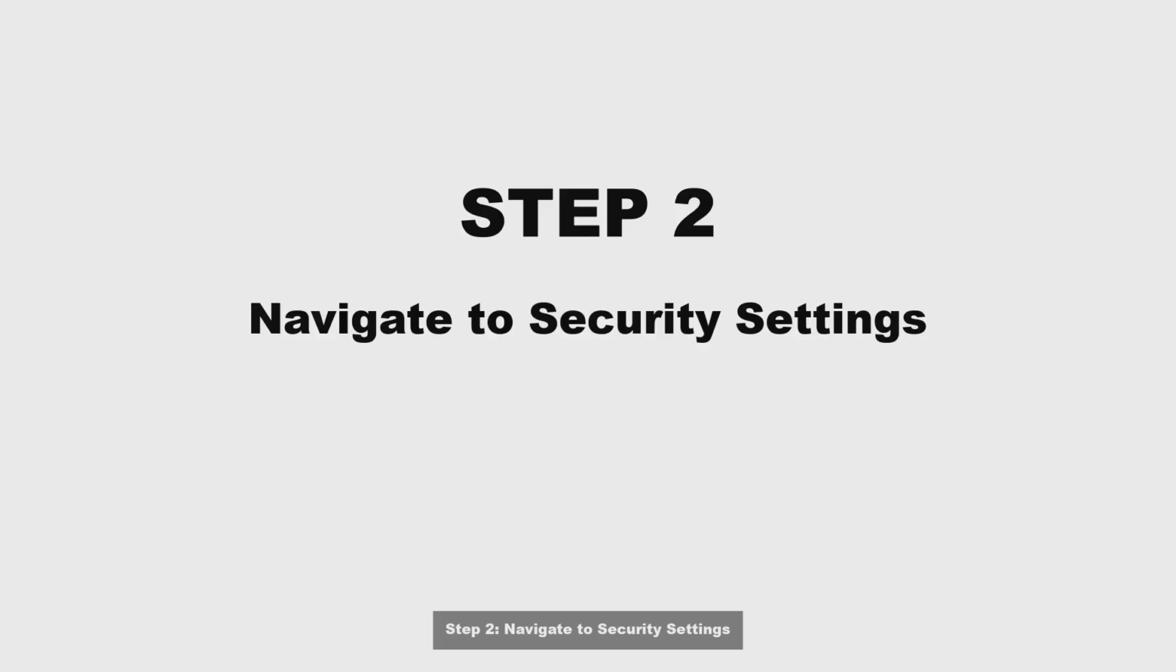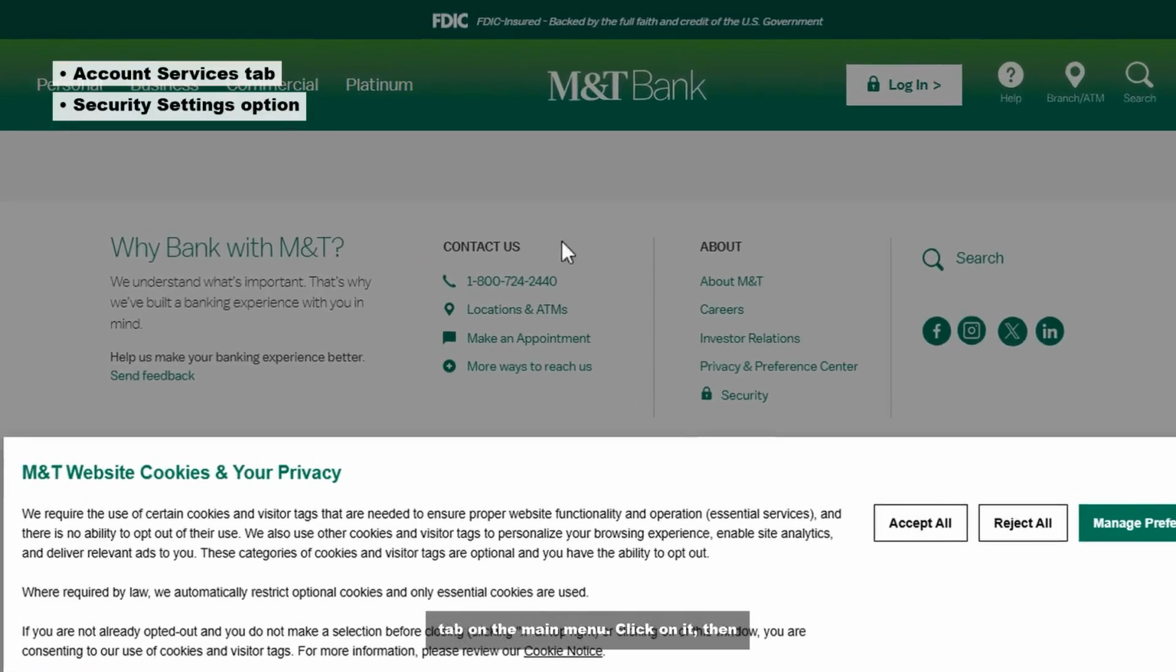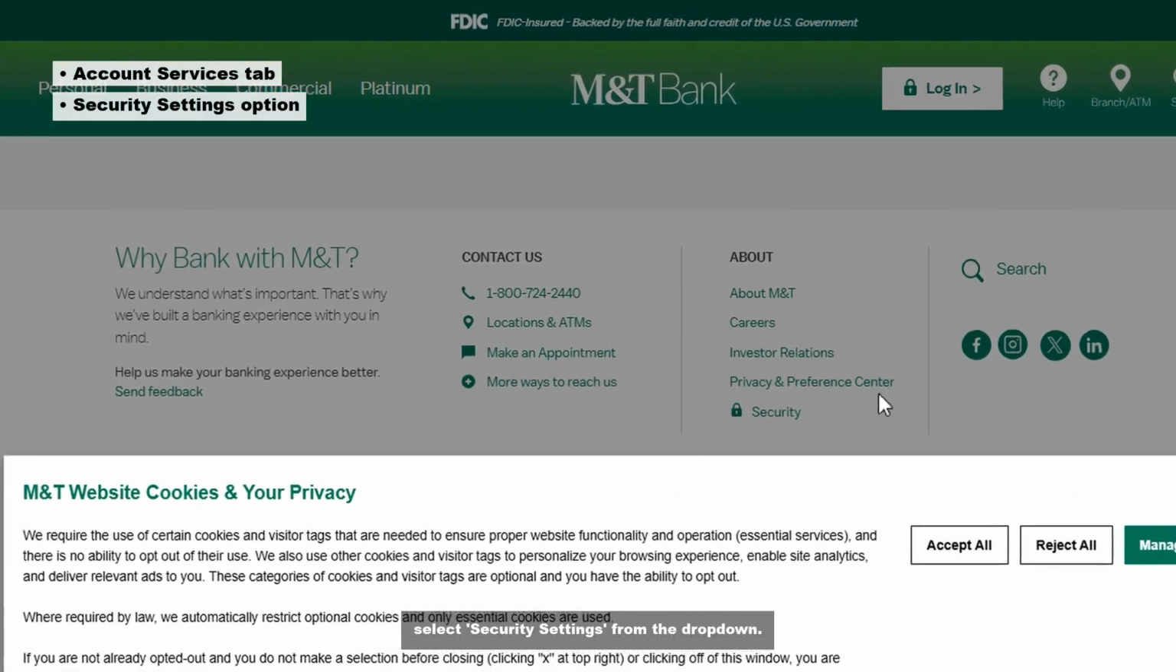Step 2. Navigate to Security Settings. Once logged in, find the Account Services tab on the main menu. Click on it, then select Security Settings from the drop-down.